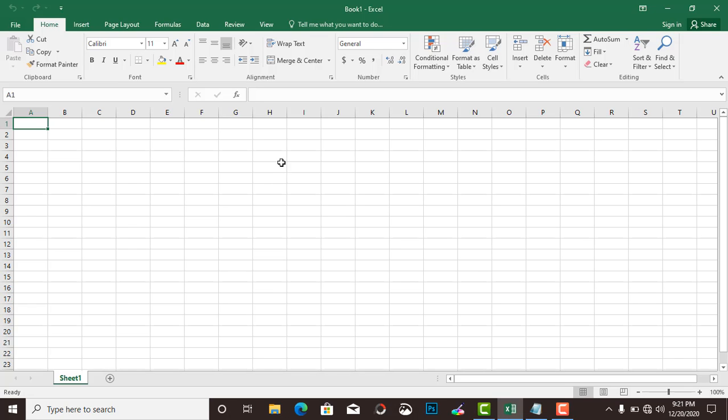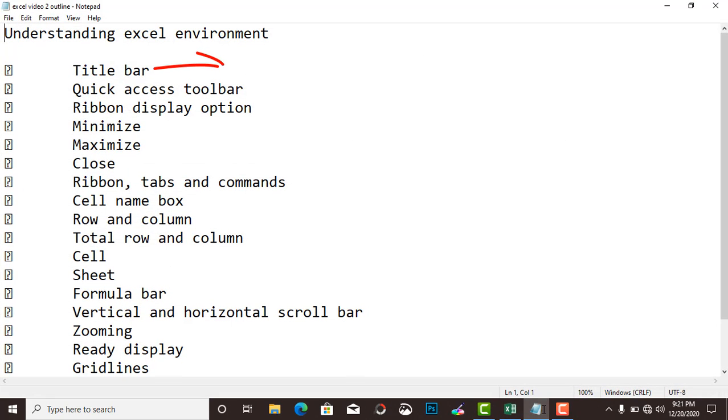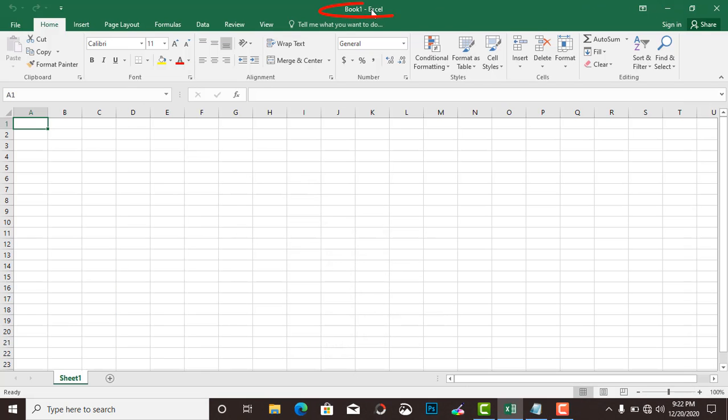So first thing on our list is the title bar. This is the title bar of Excel. As you can see, we have Book1 Excel. The reason it is Book1 is because we haven't named this particular workbook, or given it a specific name. So if we give this a particular name, the name is going to change from Book1 Excel to the name we assign to it.